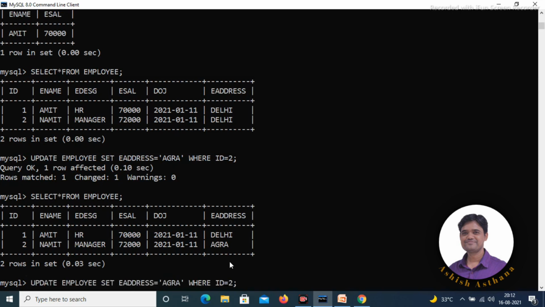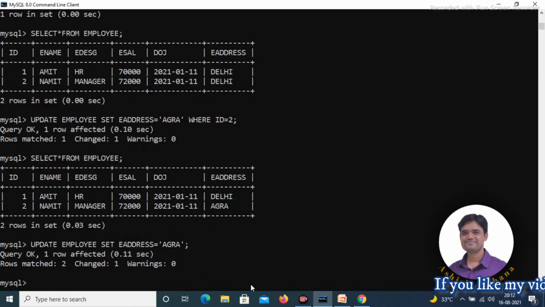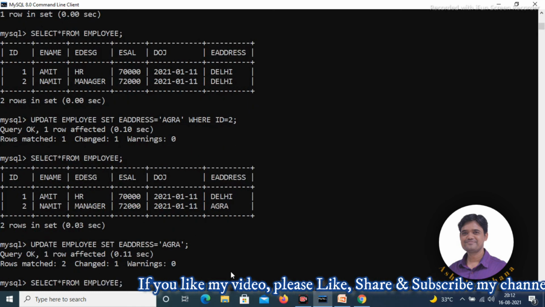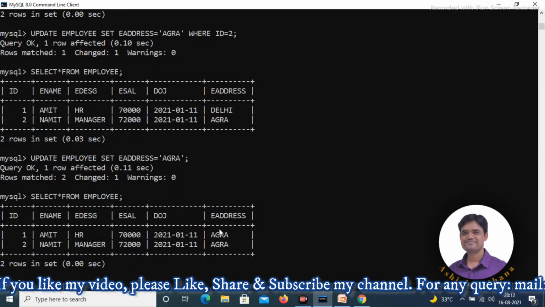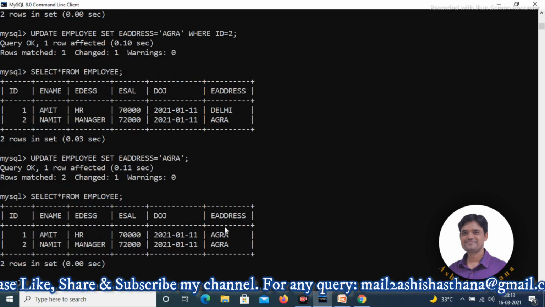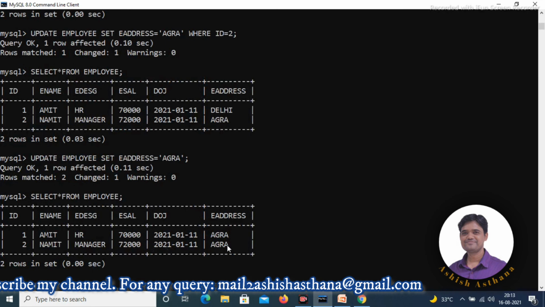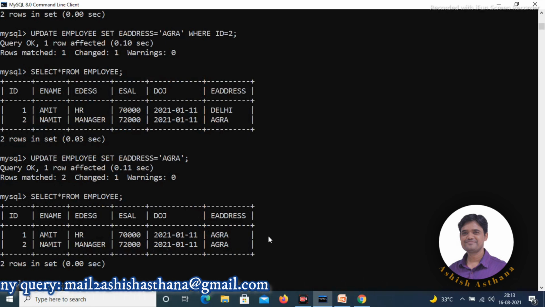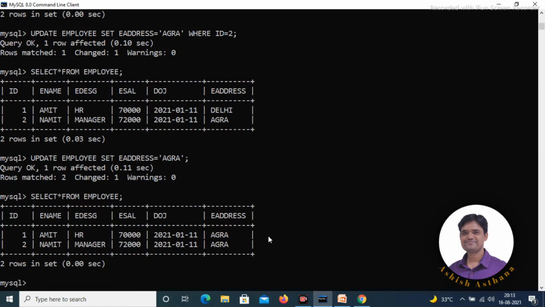If you use the update statement without the where condition, it will update all the records, all the employee addresses, with the same value, that is Agra. So here you can see 2 records have been changed. It has changed all the records with the same value, Agra. So that's all about the update statement. In the next video we will perform some more queries. Thank you for watching the video.